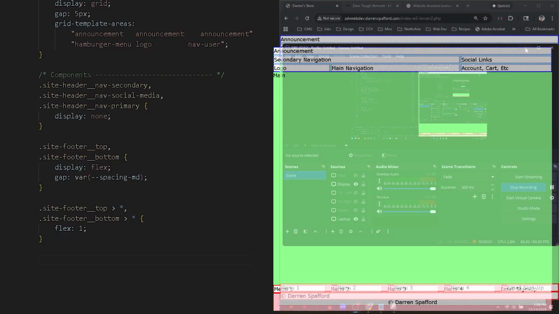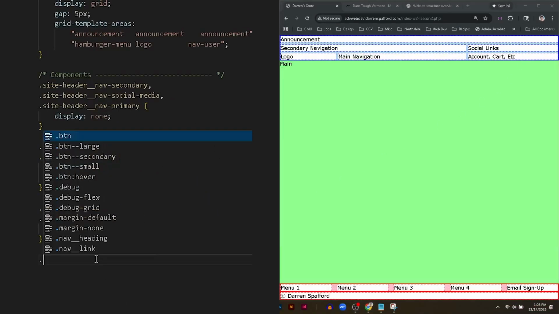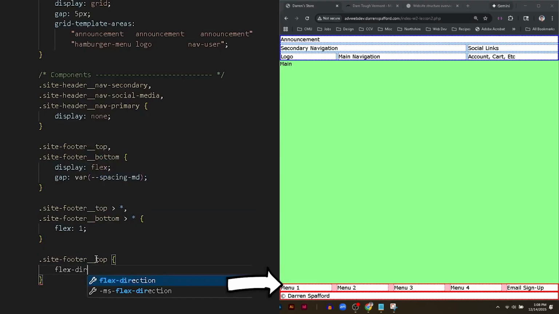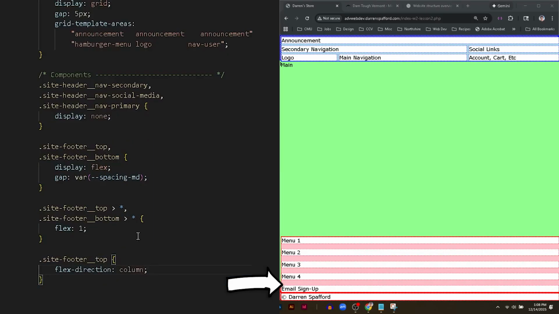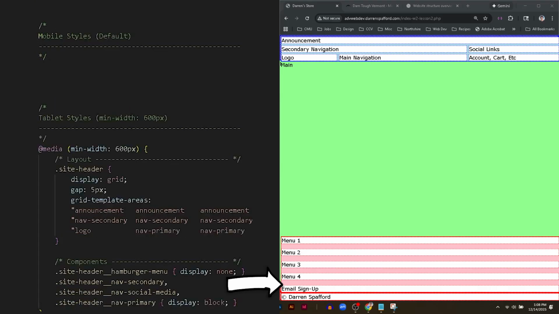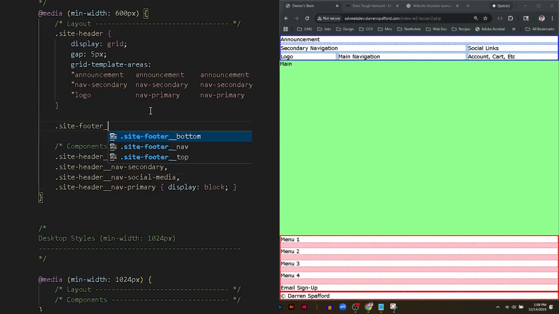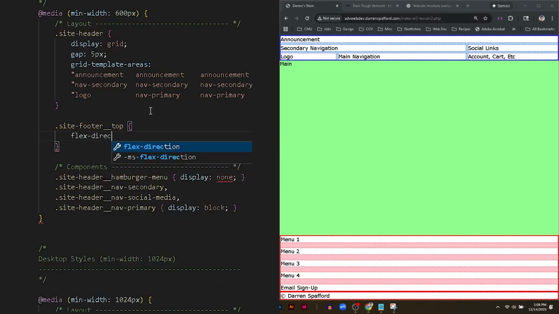And again, thinking mobile view first, when my site is in mobile view, I want the columns in the first section to stack. That's the only change I can see right now in terms of the template. So I'll add flex-direction: column to the site footer top, and then in my responsive section down below, in my media query, I'll add flex-direction: row to turn it back when the site exceeds 600 pixels wide.